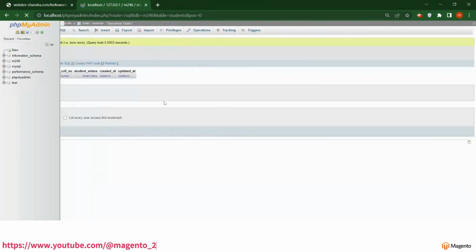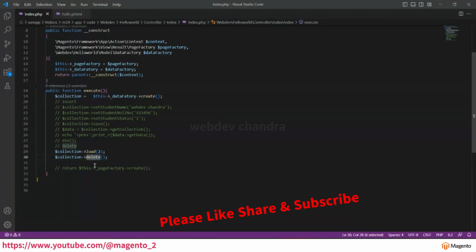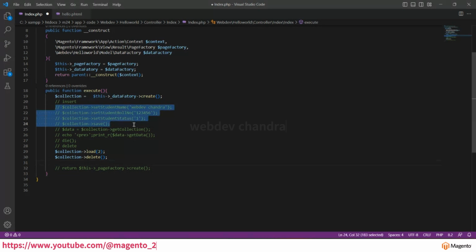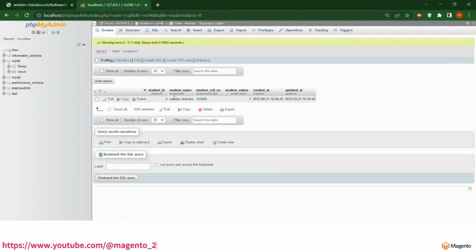See here, the data is empty. That means the delete method worked. This way we can delete the records. If you want to update any records, then for updating at least one record is required. For that I have to reinsert this data again. Comment this one. Refresh this page. See, again we have inserted one record into this particular table.